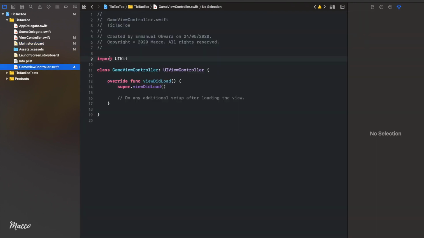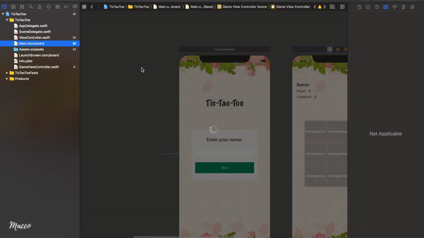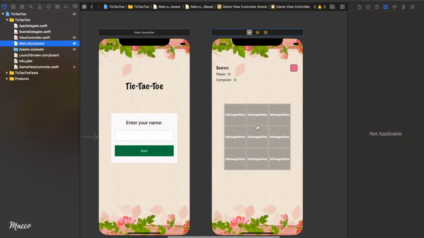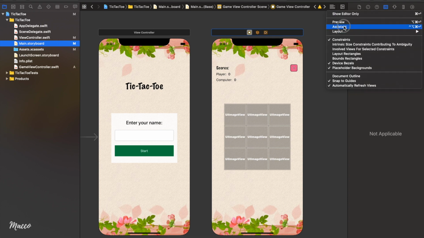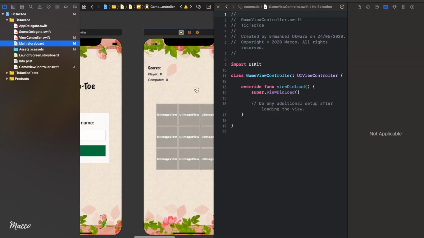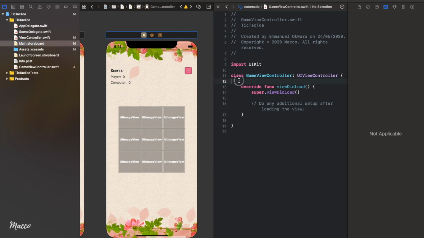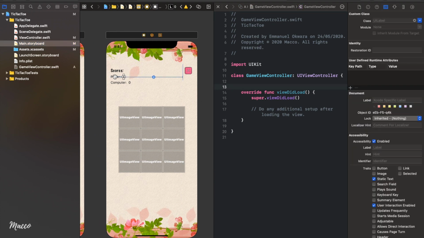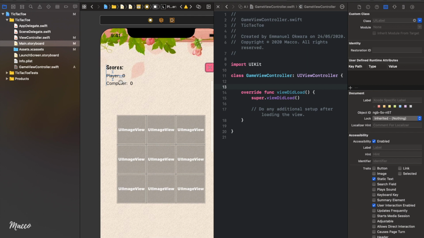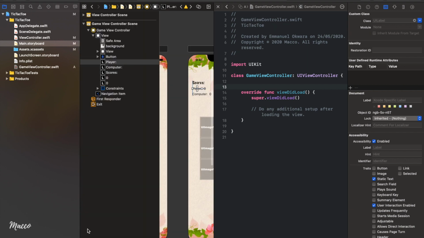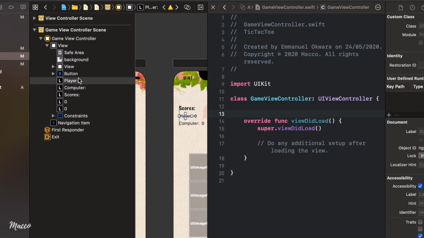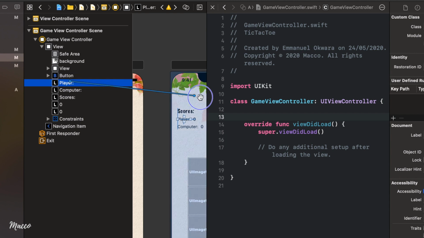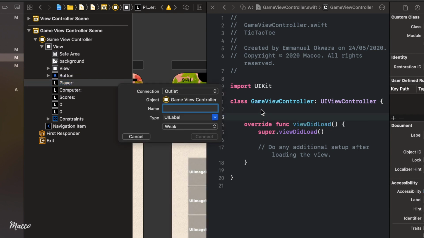The last thing I'd like us to do is to connect the outlets from this game view controller to our game view controller class. So remember from our last video, we need to open up the assistant editor and then we start to drag things. So the first thing I said, we need to drag the name. So I'm just going to bring in the side nav. So control click, drag right here. I'm going to call this player name label.